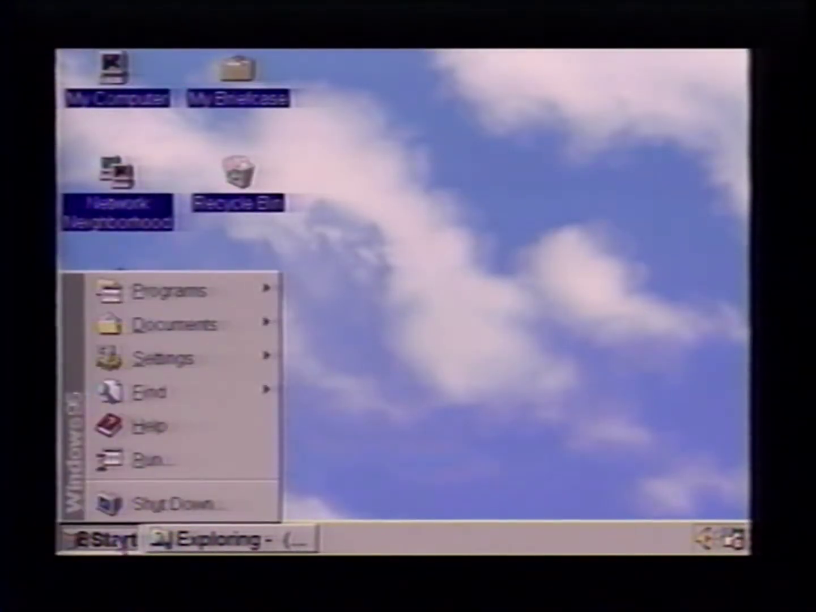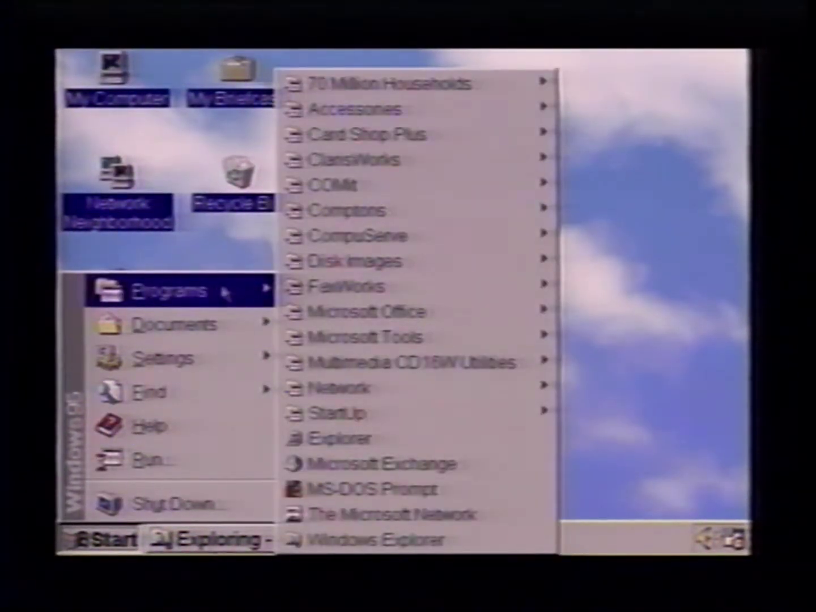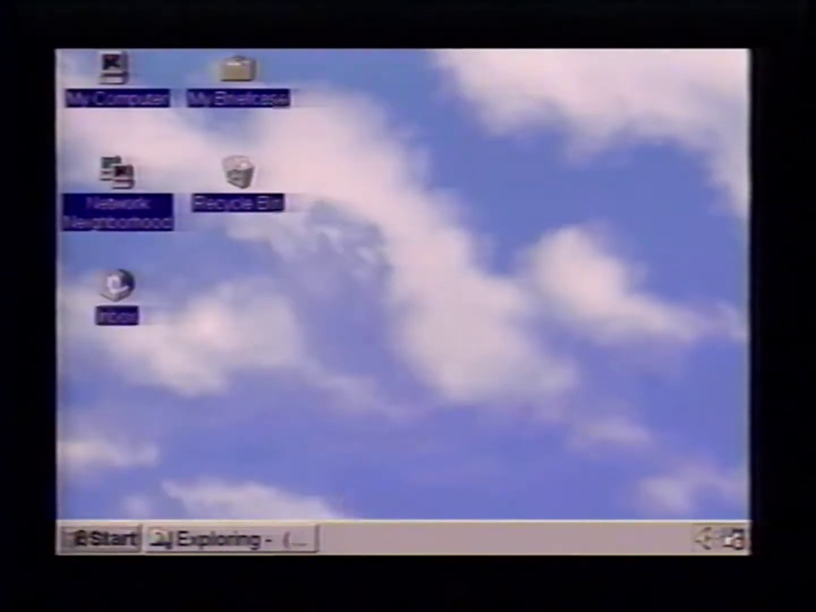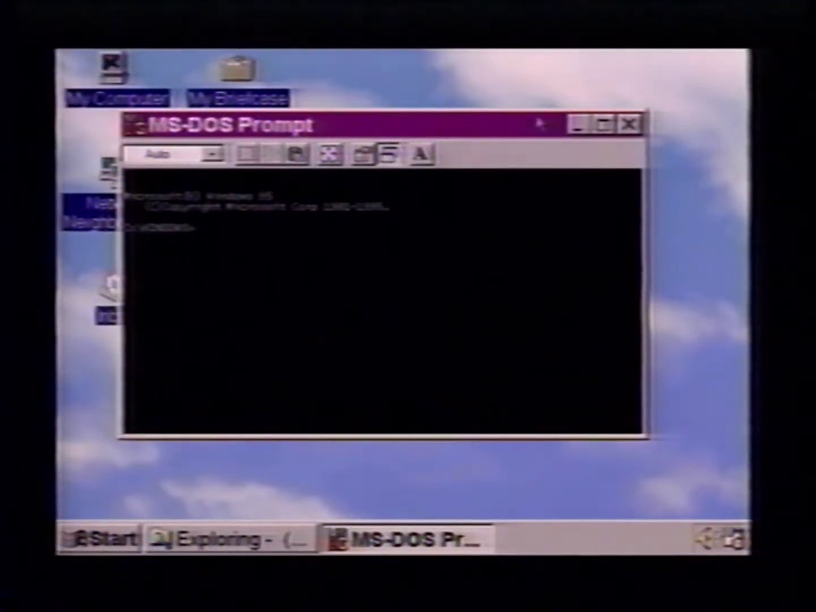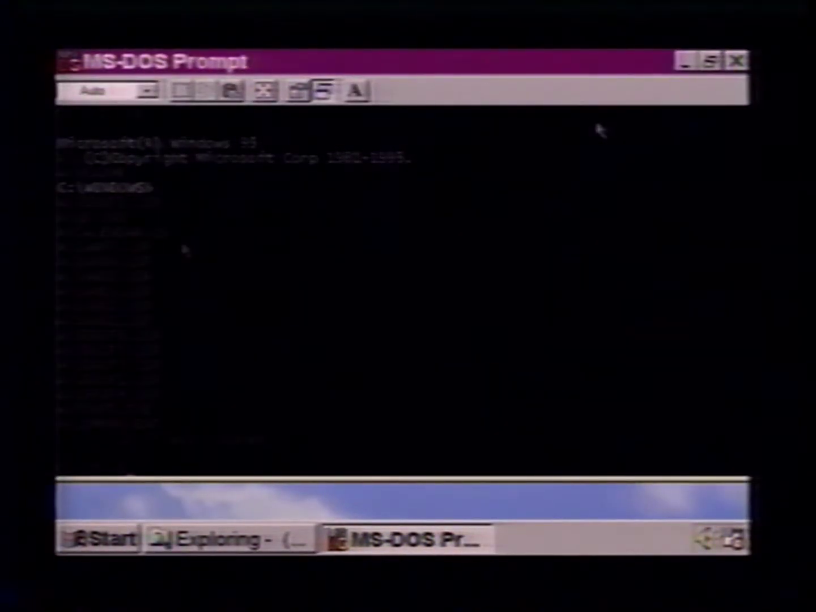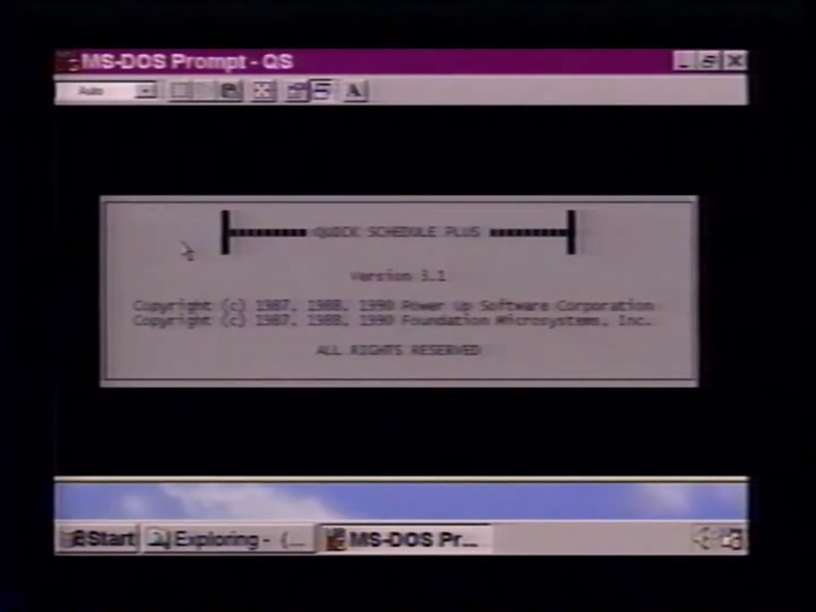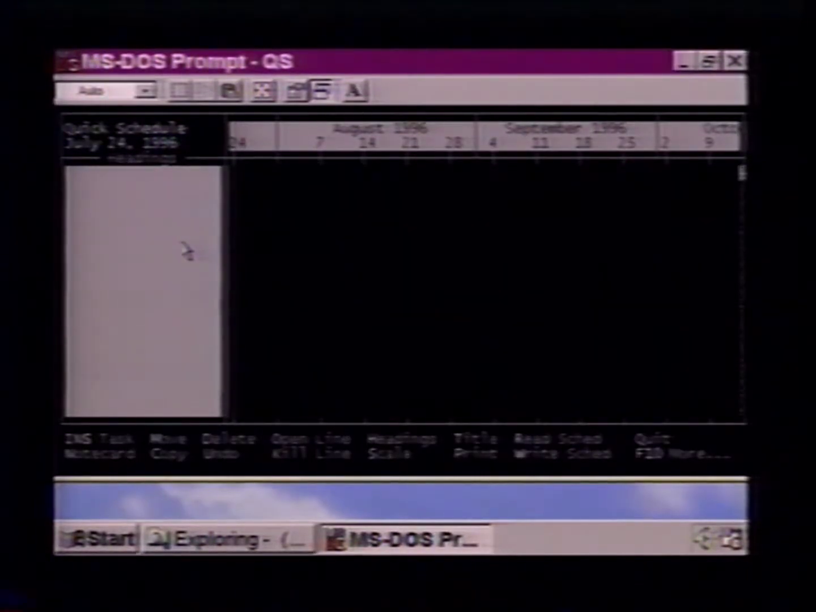A word about DOS. The same old DOS now runs within a window. I can do all the same stuff, even launch my old scheduler software, and I can even run several Windows applications at the same time.